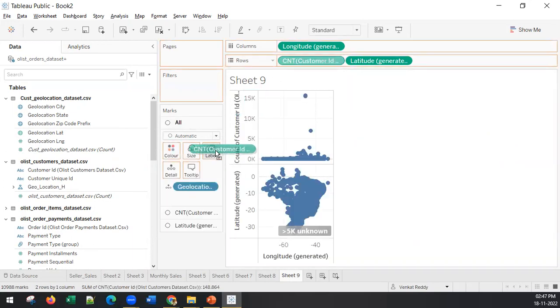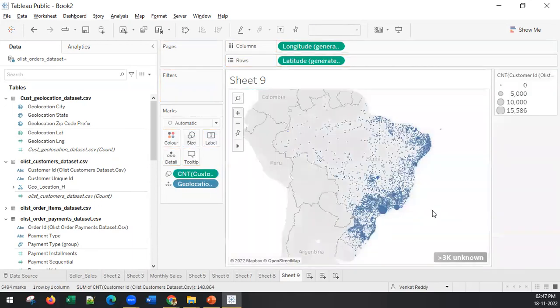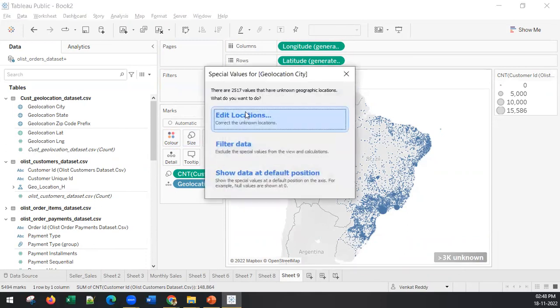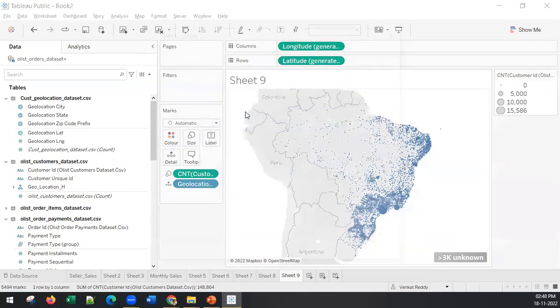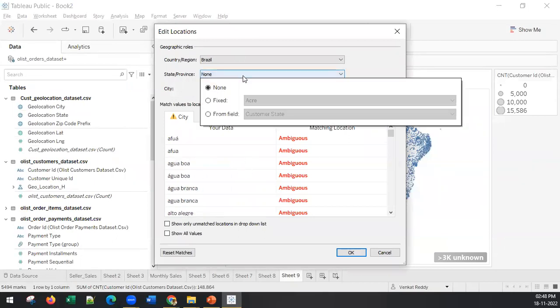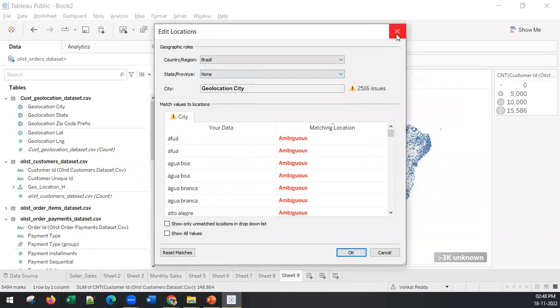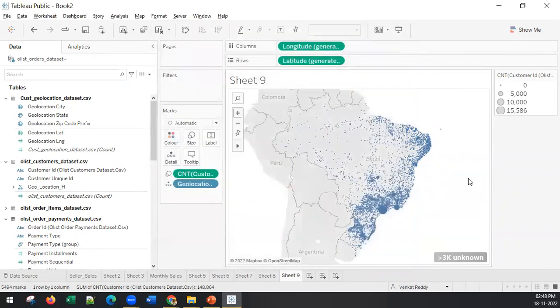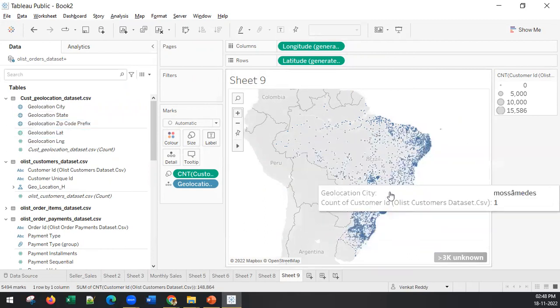After that, I would like to put that on size. So most of the customers are from here, some customers are from here, some customers are from here. There are 3K unknown. As of now, I'm ignoring those 3K unknown. Edit locations. Some ambiguous are there, Brazil, state, province. You can actually fix this, but as of now, I'm ignoring those unknown values, or we can change the city from state, or we can somehow fix it. We can take the zip code if you like to, then fix this on the Brazil.